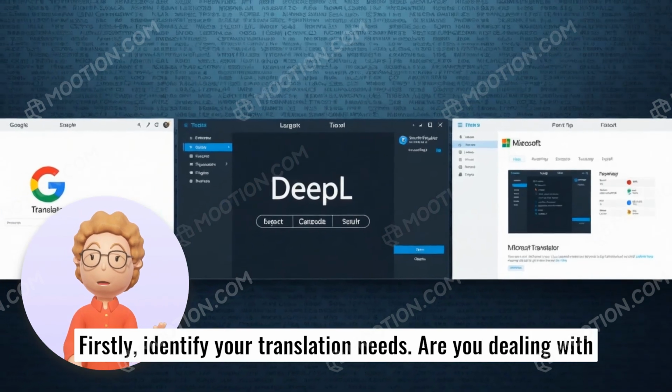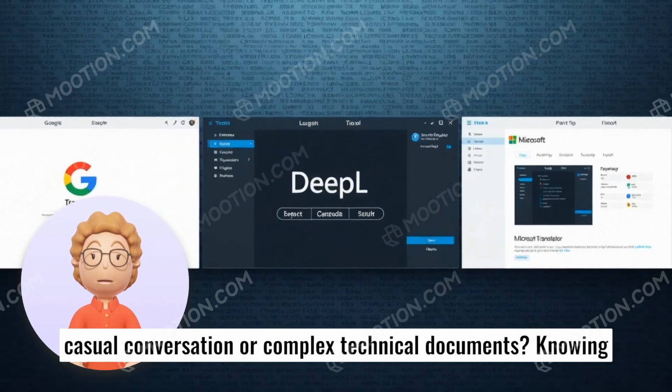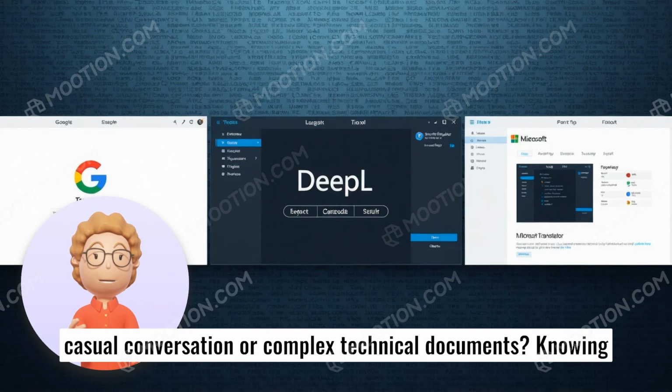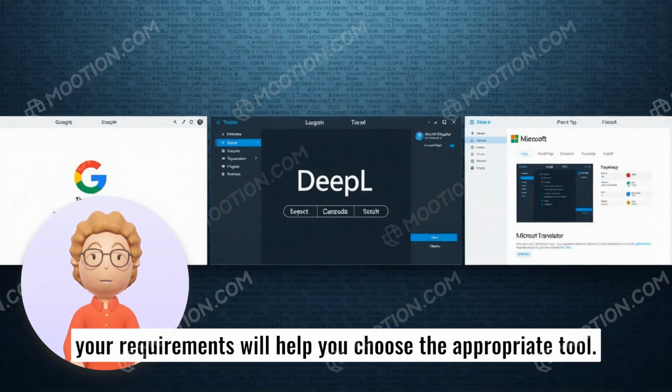Firstly, identify your translation needs. Are you dealing with casual conversation or complex technical documents? Knowing your requirements will help you choose the appropriate tool.